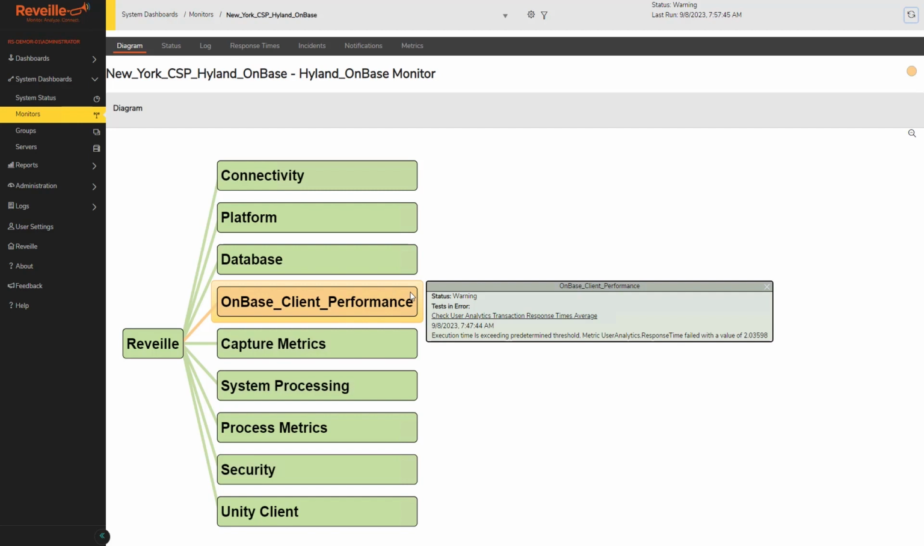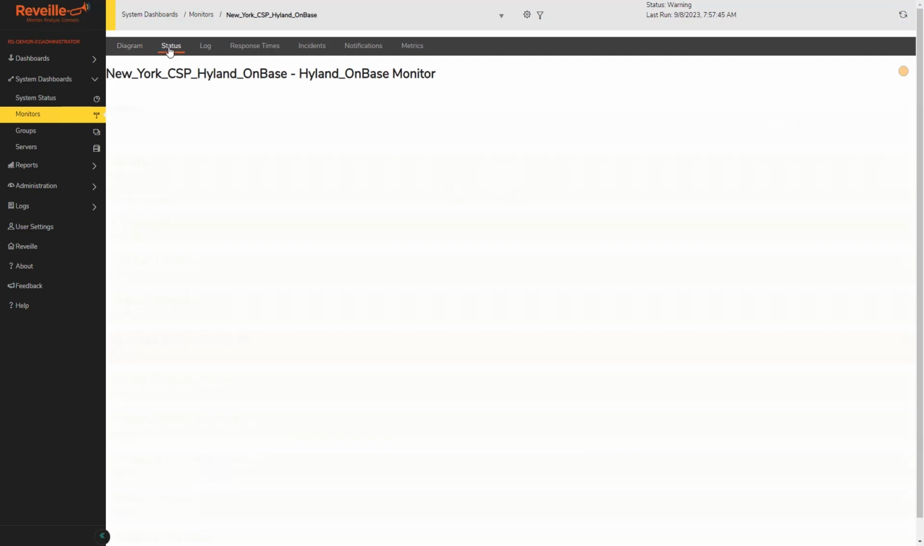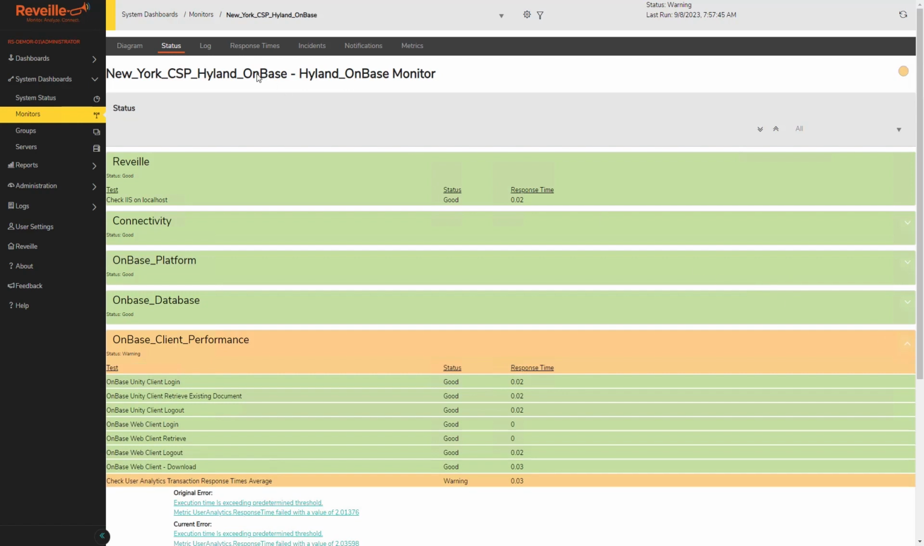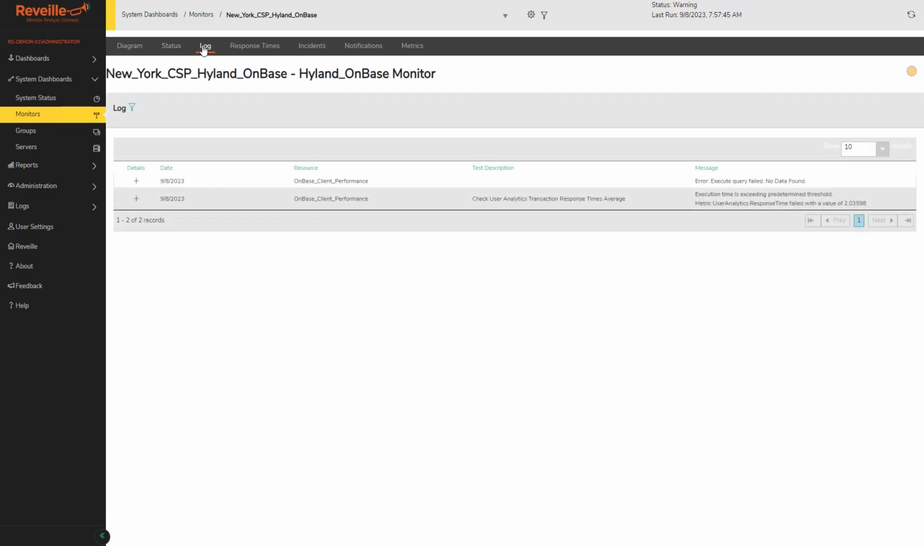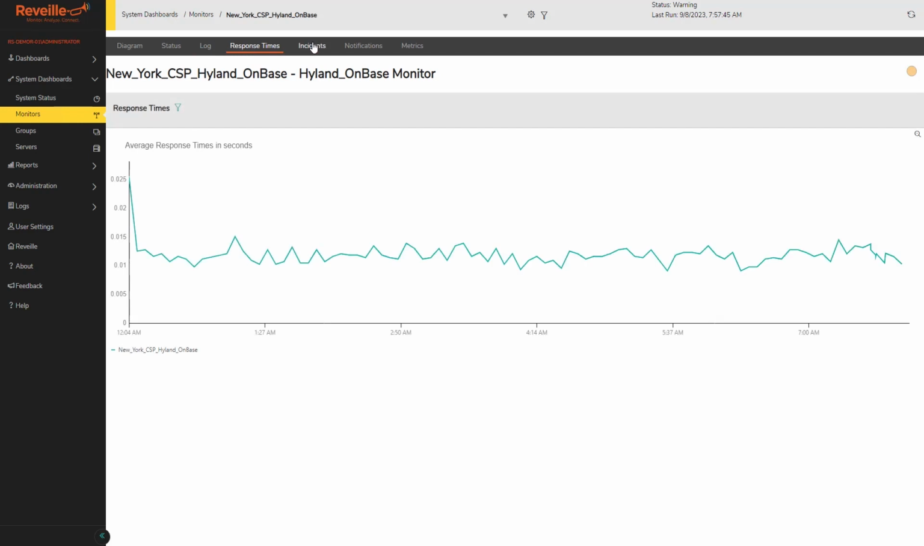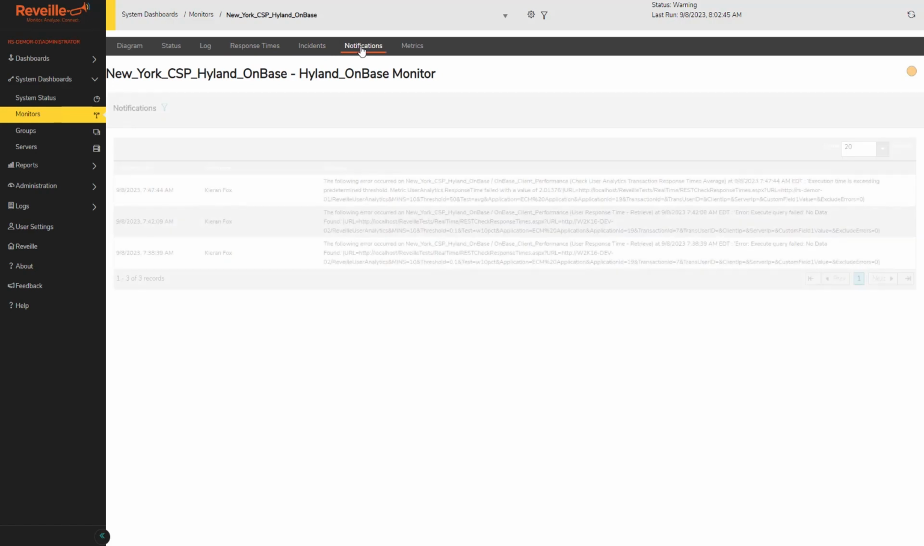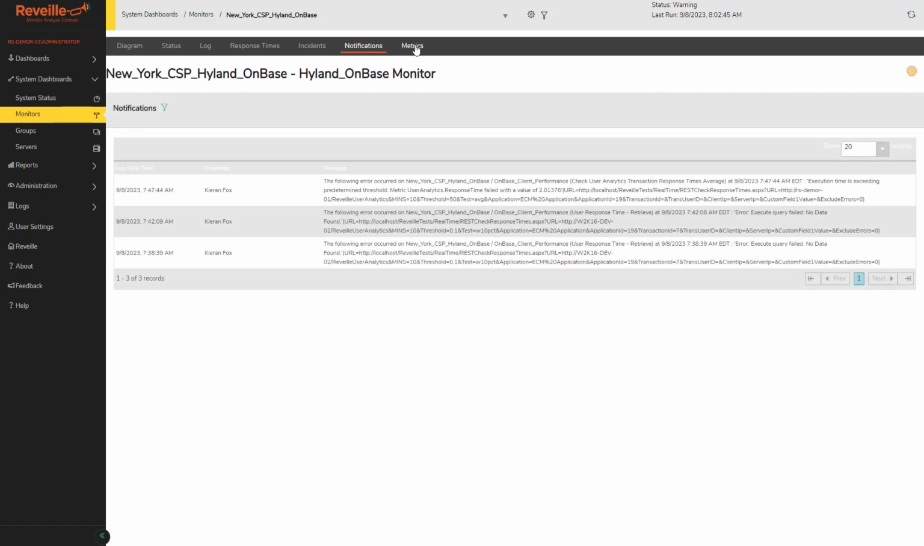Across the top of the monitor, you can see different tabs allowing us to access monitor-related data. Status allows us to look at the monitor resources in more detail. We can look at captured issues via the log, test response times, the number of instances we've encountered and how many have been resolved. We can see who has been notified of issues, and we can view Reveille OnBase metrics.